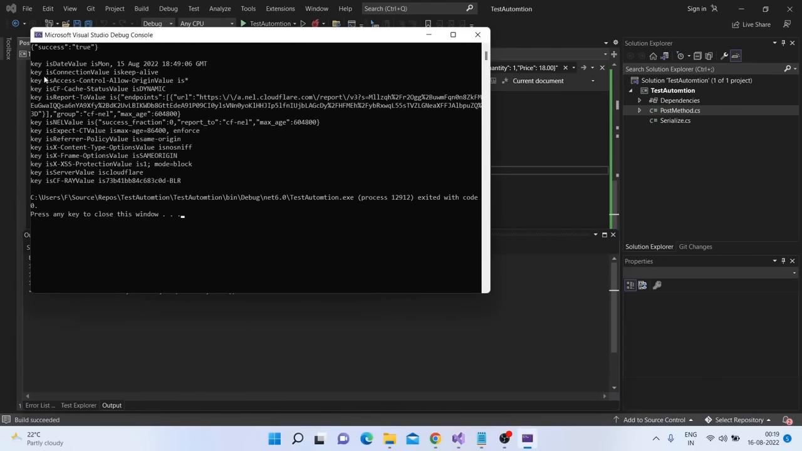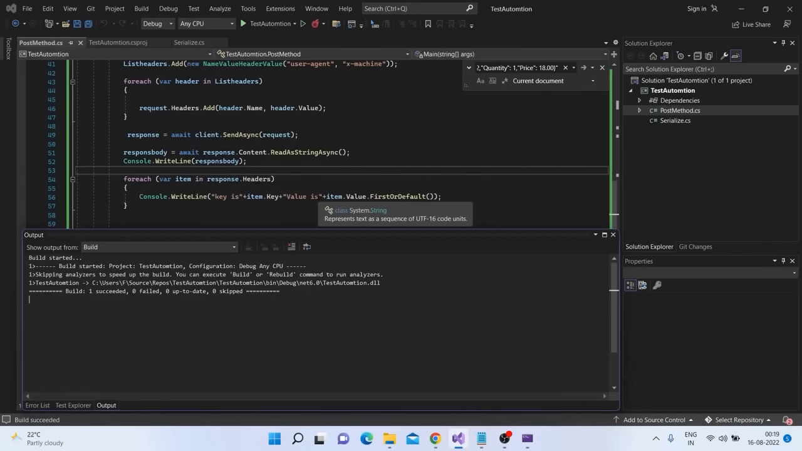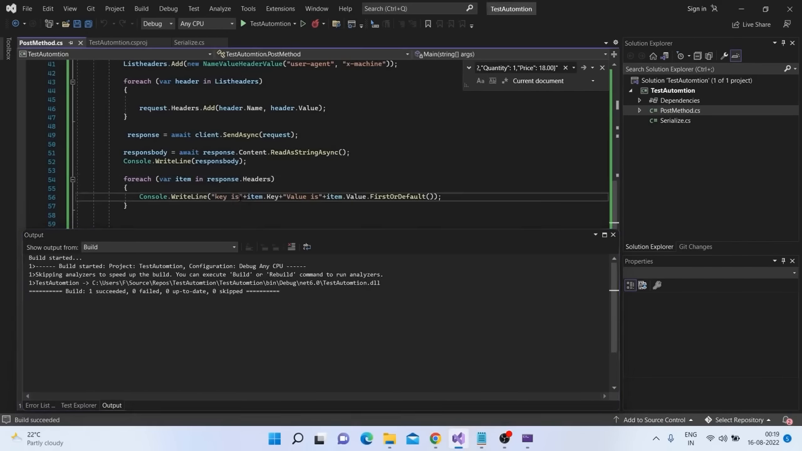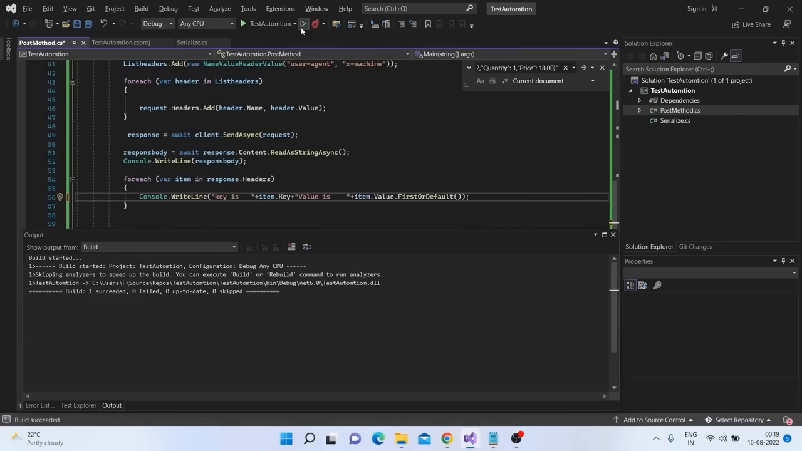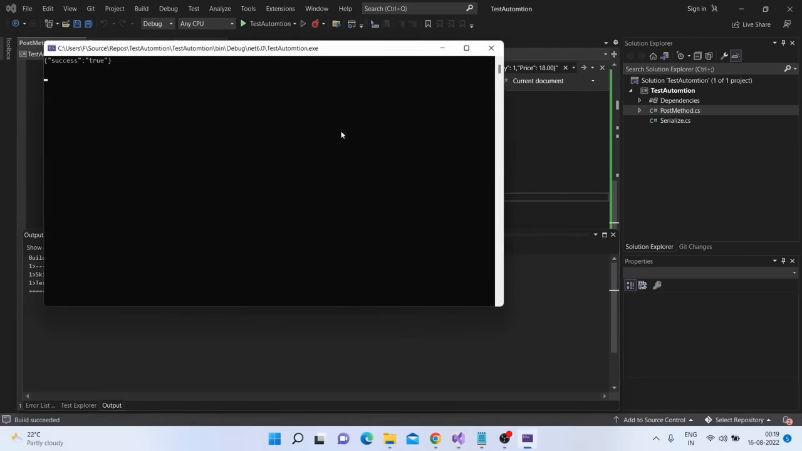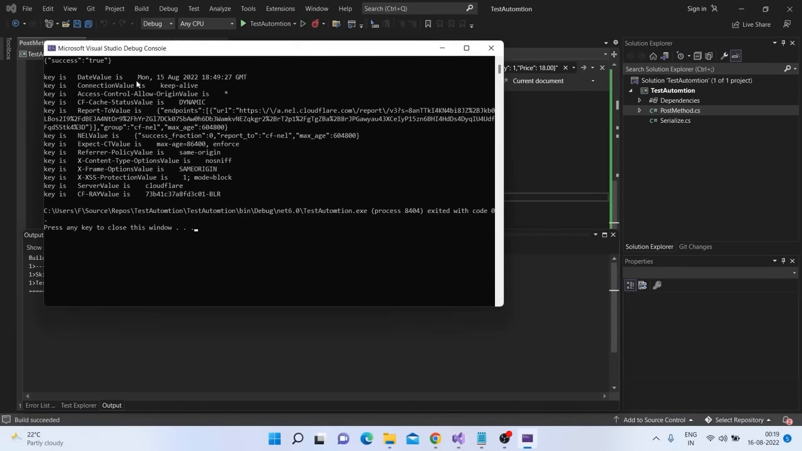If you see, the key is Date. Let me add proper spaces here so it'll be easier to understand, and run it again. The key is Date, and the value is the actual value. The key is Connection, value Keep-Alive. Access-Control-Allow-Origin, the value is just a star. The key is CF-Cache-Status, and the value is DYNAMIC. So you get all the response headers.